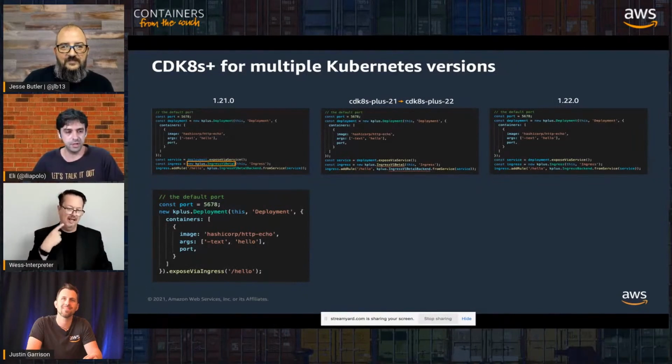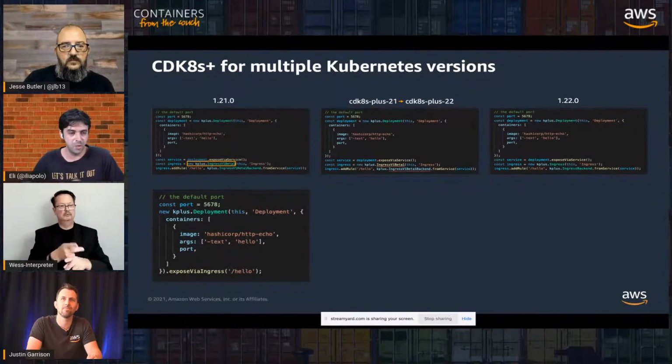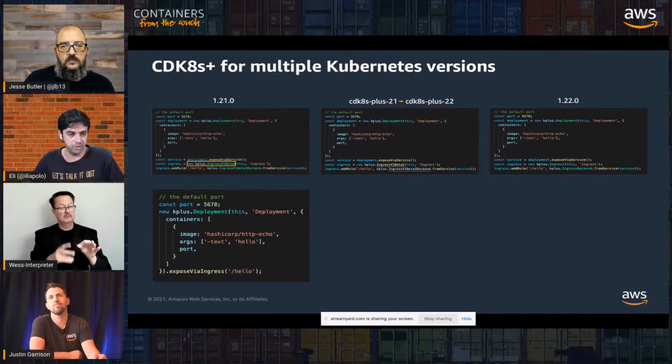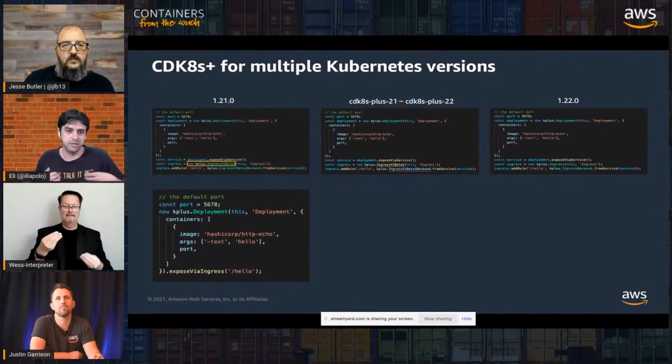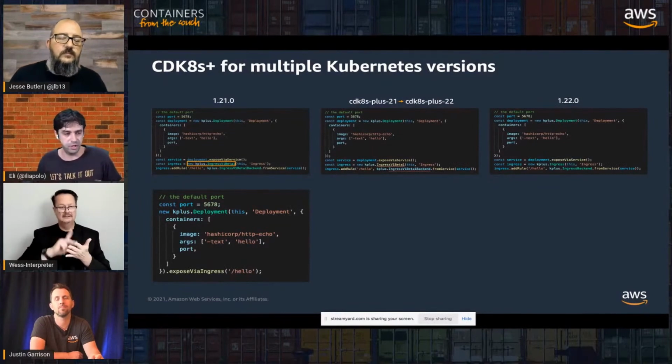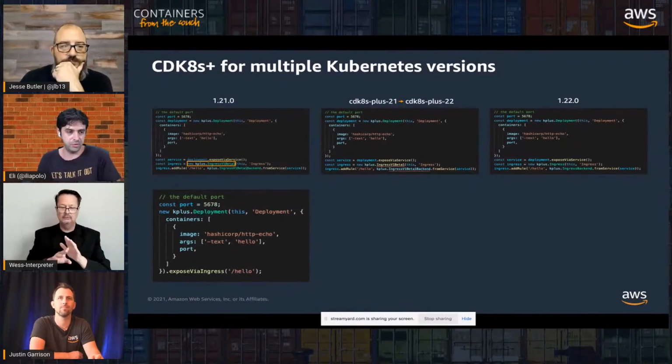So this is the same code, right? It produces the same manifest, but in a simpler way. And notice that here, all we do is create a deployment, and then we call the expose via ingress method. That's it, right? And this method is a representation of our intent. Remember, all we wanted to do in the beginning was create a container and expose it with a specific path, right? That's it.